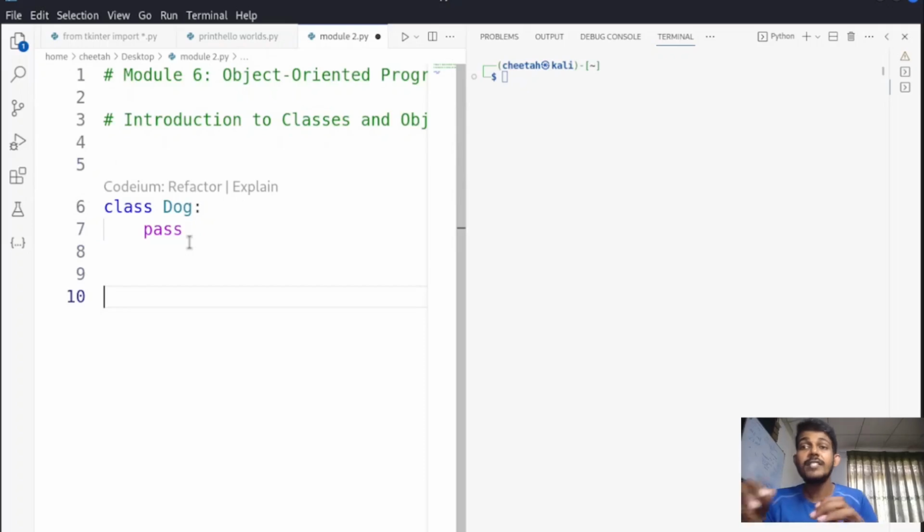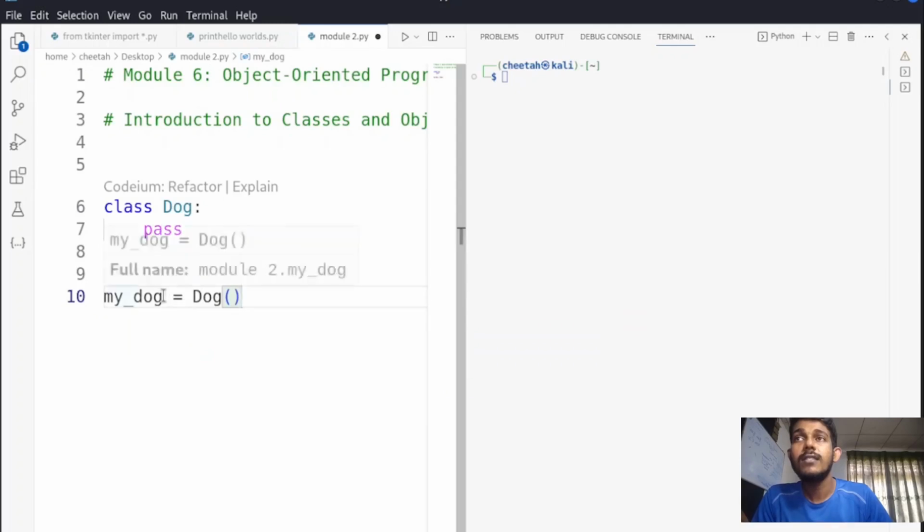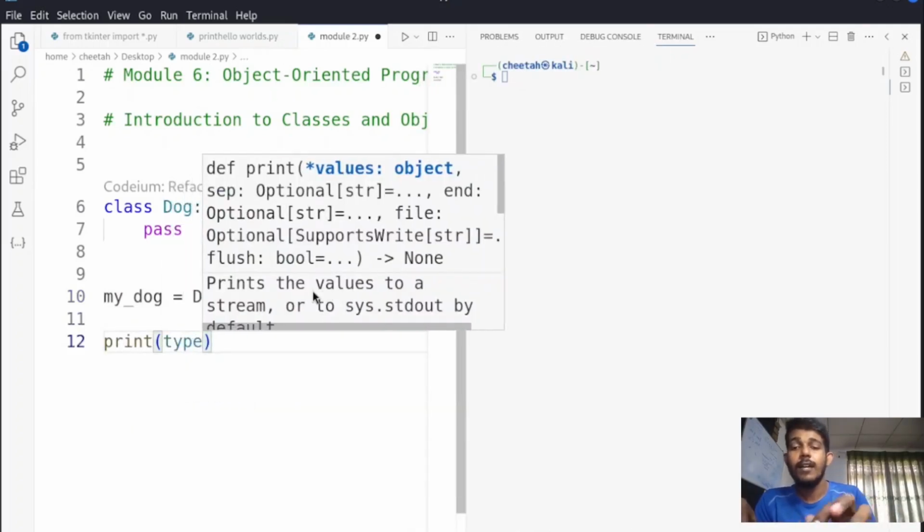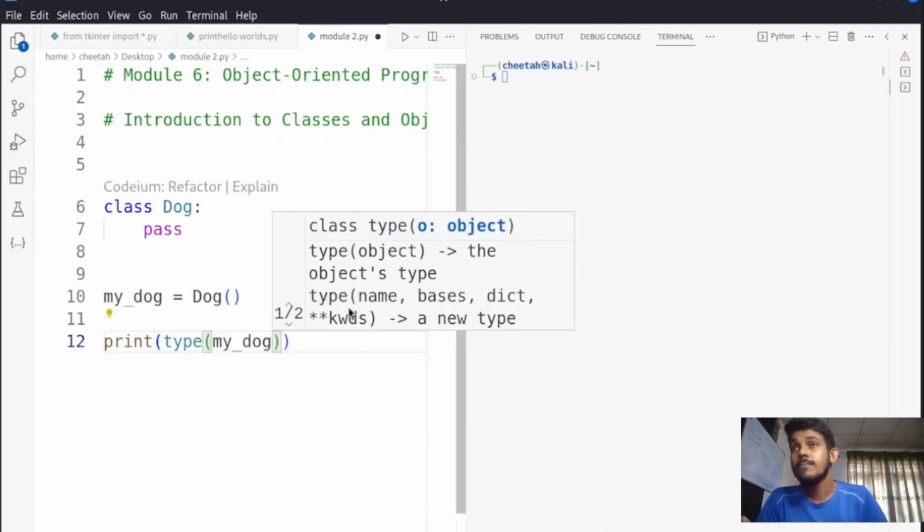So I just have to create the object for my class now. I create an object as my_dot equal to the class name, right? If I call this object, this will represent my class. If I want to access my class, I can access my class using this object. So if I check the type of this object, I just type print type and my_dot.